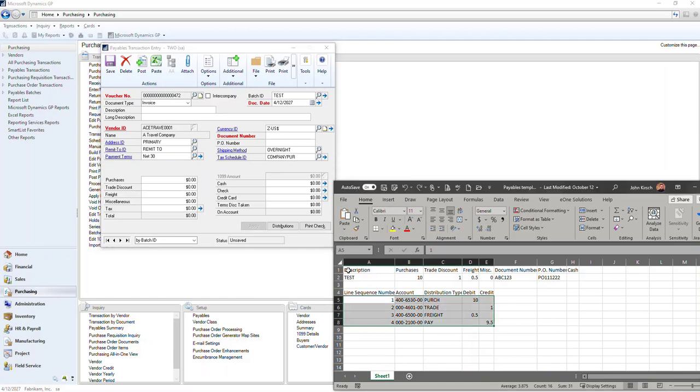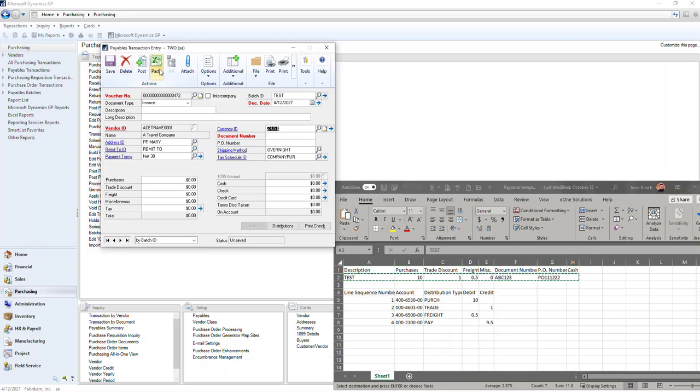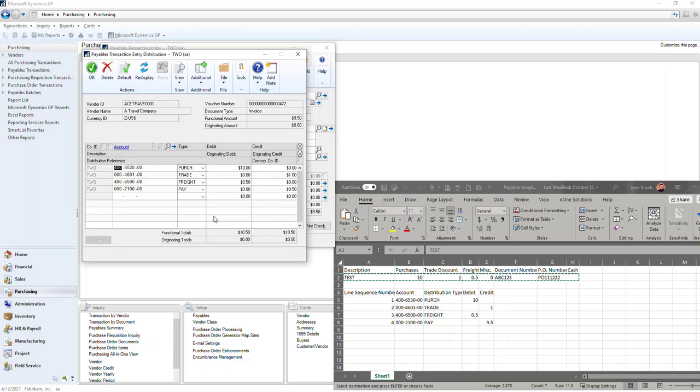At this point, I can now copy and paste my transaction. So I have my template over here, and I'm going to select those fields and copy. And now you can see my paste button is available, and I'm going to go ahead and click paste. Again, it pastes in the description, those dollar amounts that I had, and you'll see the document number and PO number here as well. As soon as I hit paste, just like any payables transaction, it will create the default distributions.